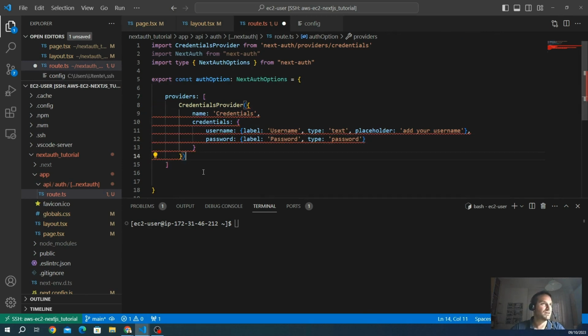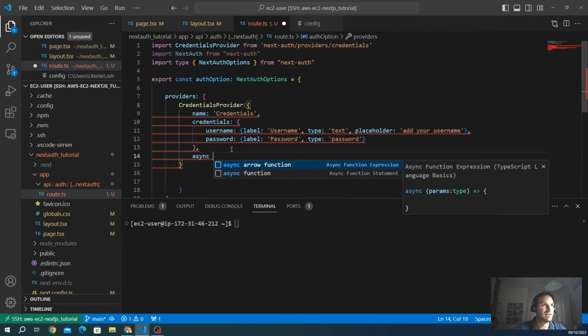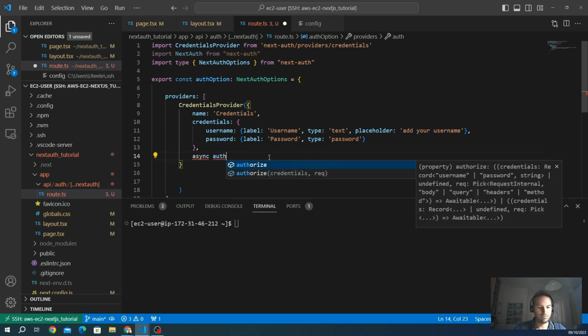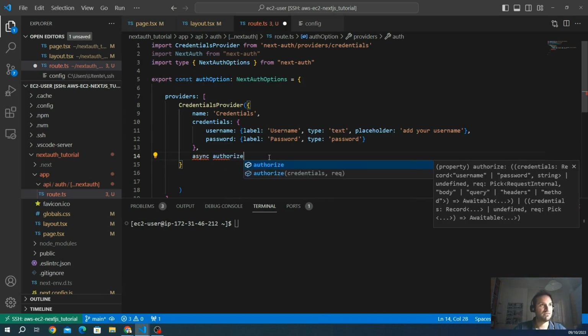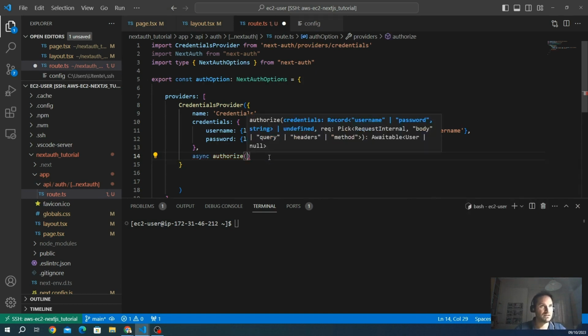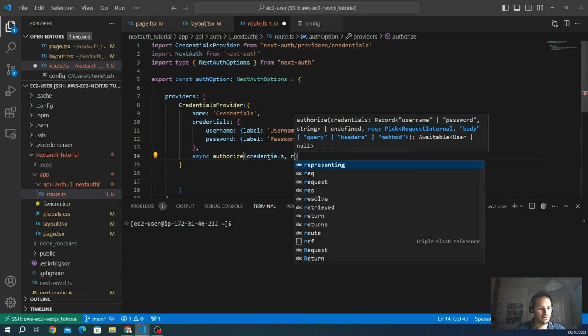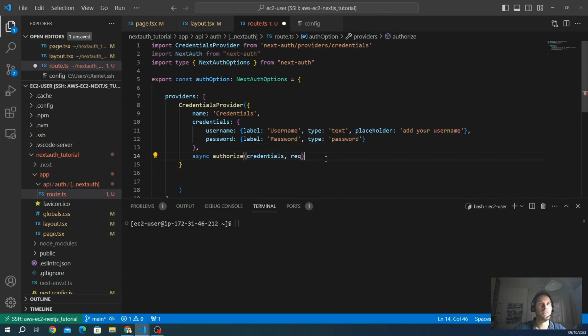Name credential is okay. We also have to declare the asynchronous function that is authorize, and this is the part where NextAuth will get all the data from the user, and it will check with our database, or we can implement our logic here. Let's see how to implement it. So authorize is the function, and it has two arguments, credentials and the request object.